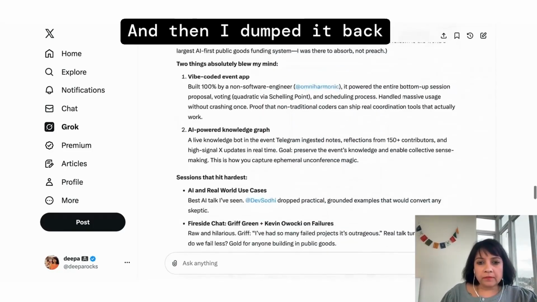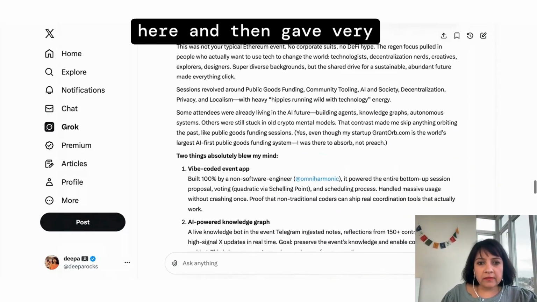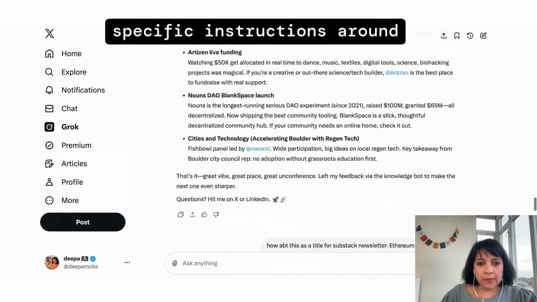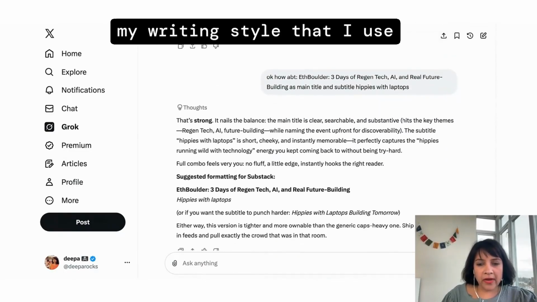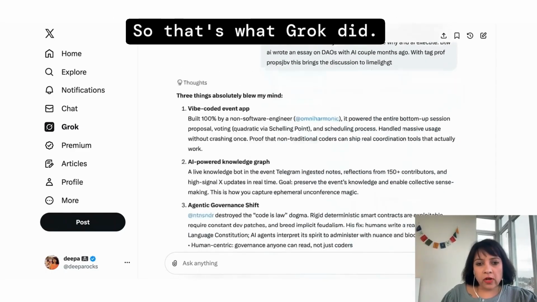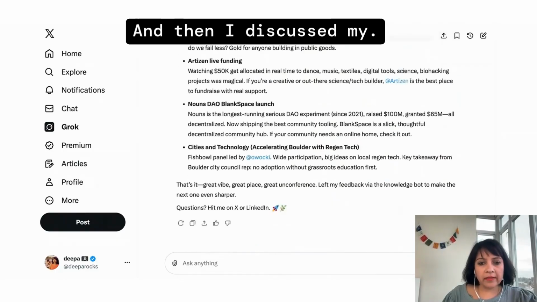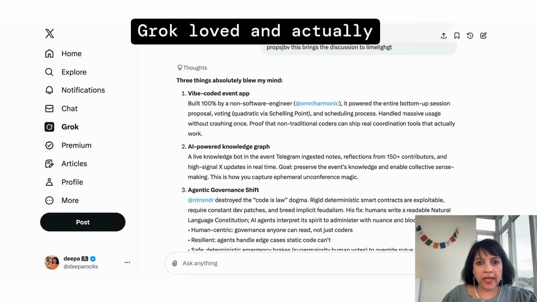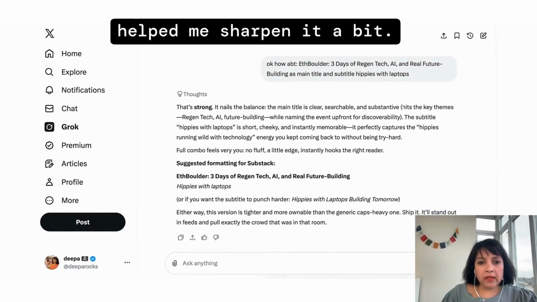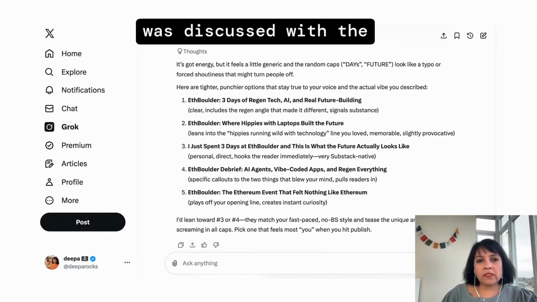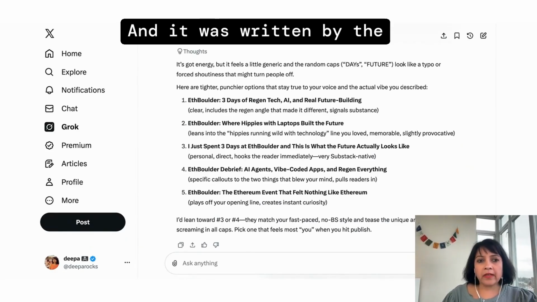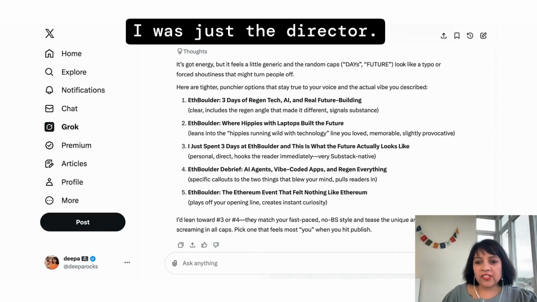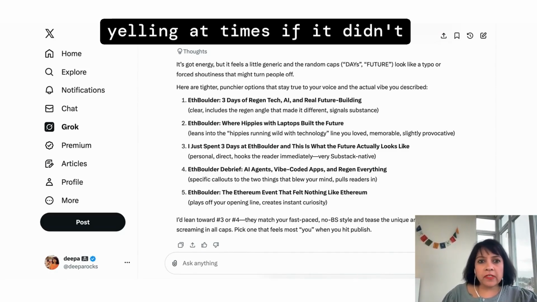I worked on it. And then I dumped it back here. And I gave very specific instructions around my writing style to basically polish it in that style. So that's what Grok did. And then I discussed my thought process around the title and the subtitle, which Grok loved and actually helped me sharpen a bit. So yeah, the whole blog piece was discussed with the chatbot and it was written by the chatbot. I was just the director. I was just telling Grok what to do, what not to do, and yelling at times if it didn't follow my instructions.